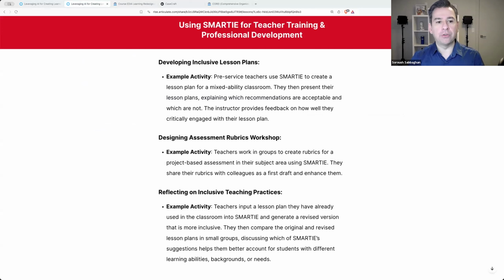Smarty also encourages teachers to really think about their teaching approach. So generating a variety of different rubrics and assignments allows them to reflect on how their material aligns with their learning objective. And this kind of reflective practice is really important for professional growth, particularly for pre-service teachers who are still learning the craft of teaching, and also for in-service teachers to improve their design, particularly for the assessment.